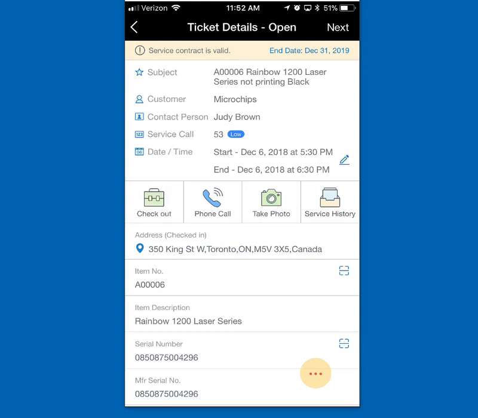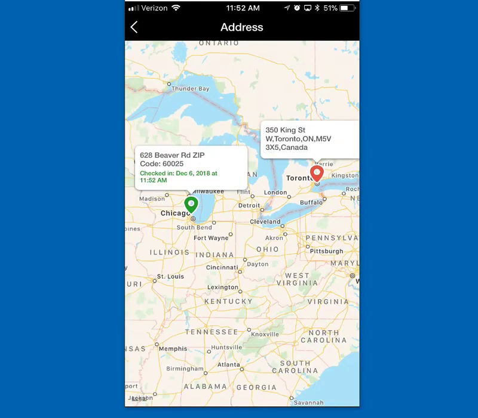Now what it's doing is actually using the latitude and longitude of my phone, geolocation that's part of every phone, and it checked me in and recorded the fact that I checked in at a particular time at a particular latitude and longitude. Now, if I drill into the address on this, which is where I'm supposed to be at King Street in West Toronto, I can see 2 things. I can see the one in red, which is the service call address, and then I can see the geolocation of that check-in. And it tells me exactly where my phone is, or where it thinks my phone is. I'm located here in Chicago. That's a pretty accurate representation, and it records the fact that I checked in at 11:52 a.m.